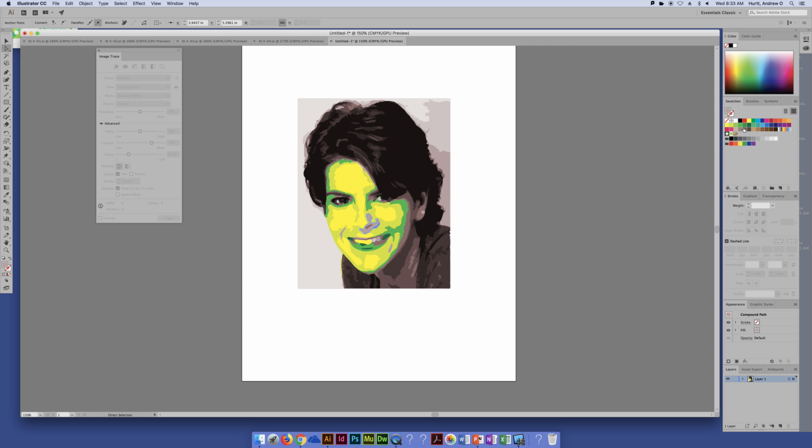So that's one of the things that you can do with image trace. Changing the colors or editing the paths would be one of the reasons you would do an image trace. But basically what you're doing is taking a raster image and converting it into vector graphics.